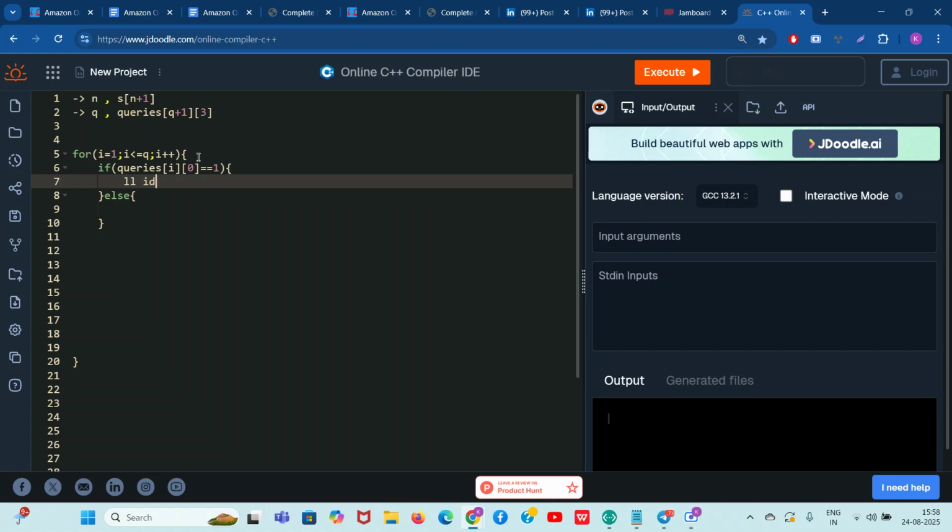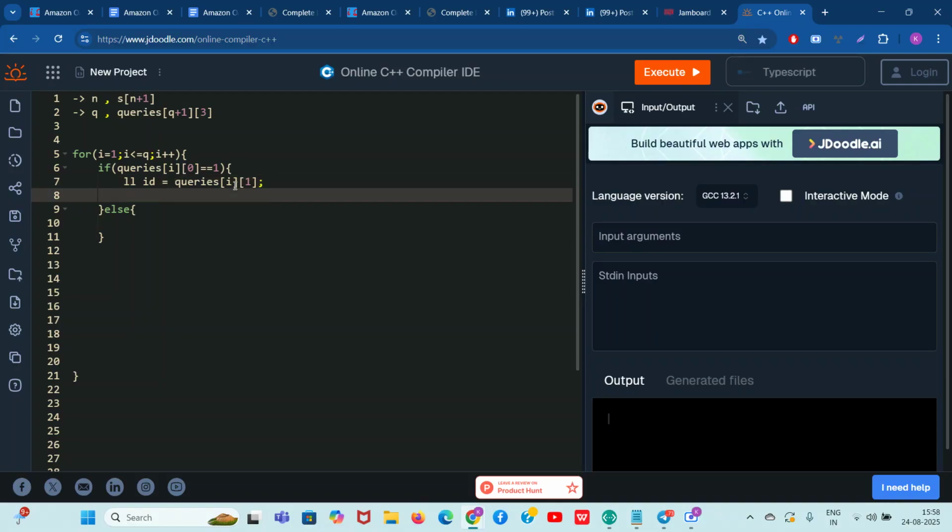If it is a type 1 query, all you need to know is the index. Let me write the ID. The ID will be the index which you want to update, and I'm assuming one based indexing in the string. So the ID which you want to update is queries of i of 1. And the character which we want will be queries of i of 2.